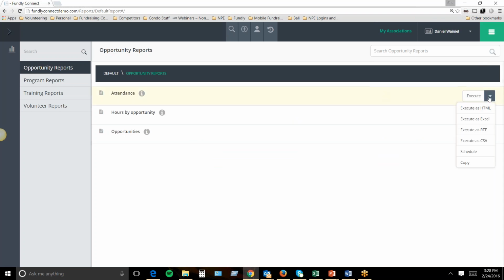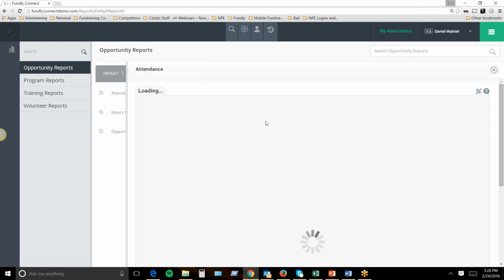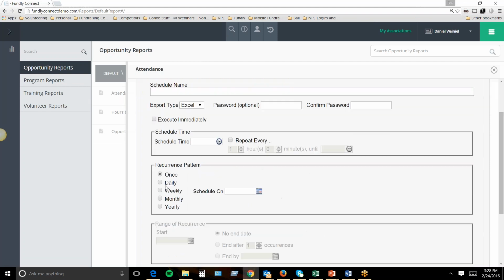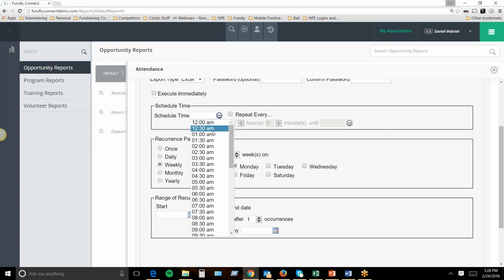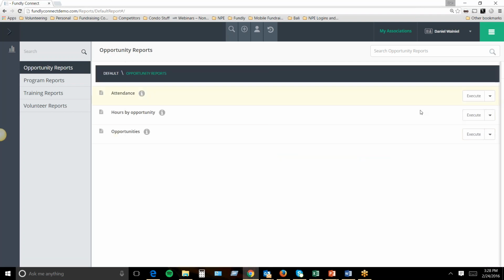I can schedule reports to hit my inbox on a certain date. So this will update on a weekly basis, and I can have this send to me in a PDF every single week with a password if I want it on a weekly basis, scheduled every week on every Monday morning. It's going to come in my inbox at 7 a.m. So you can schedule reports to update and hit your inbox.